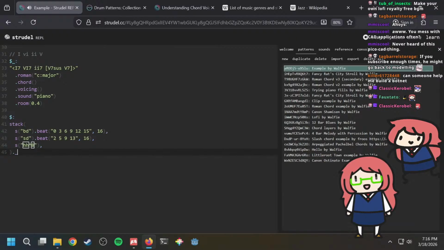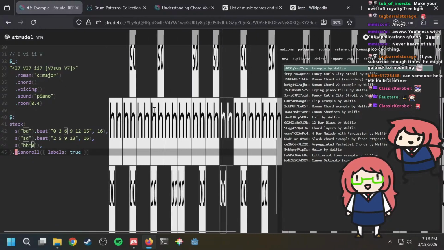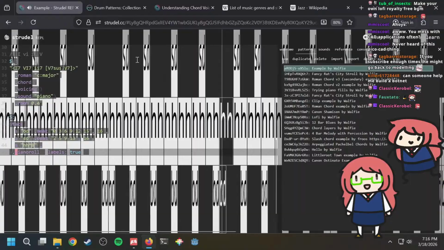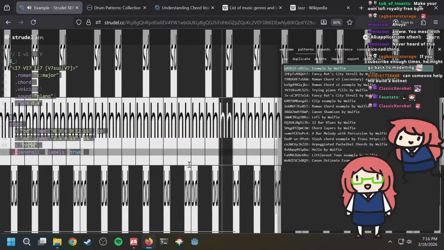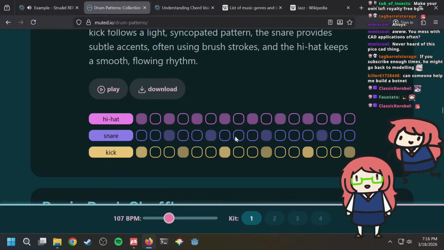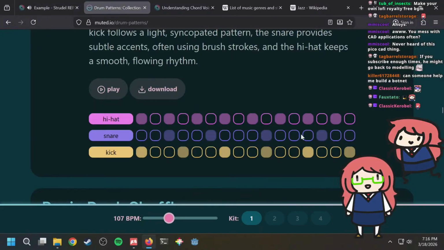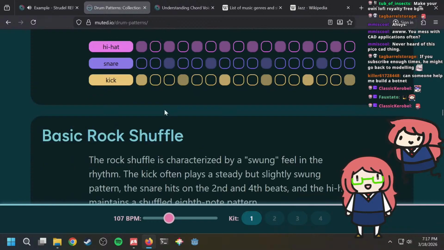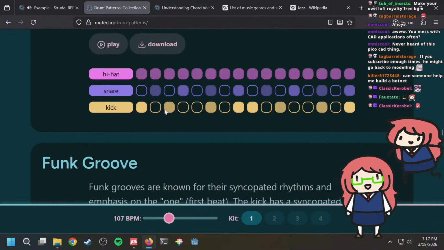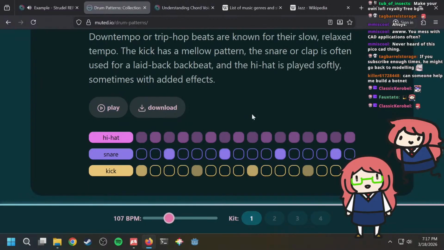But we could do a piano roll. Labels. Alright, so we got the hi-hat, we got the snare drum, we got the bass drum. I don't know if that looks correct. It's probably fine. I'm not sure about this bossa nova beat. Maybe we don't use this. Maybe we use a good old breakbeat. Maybe a good old downtempo trip hop.